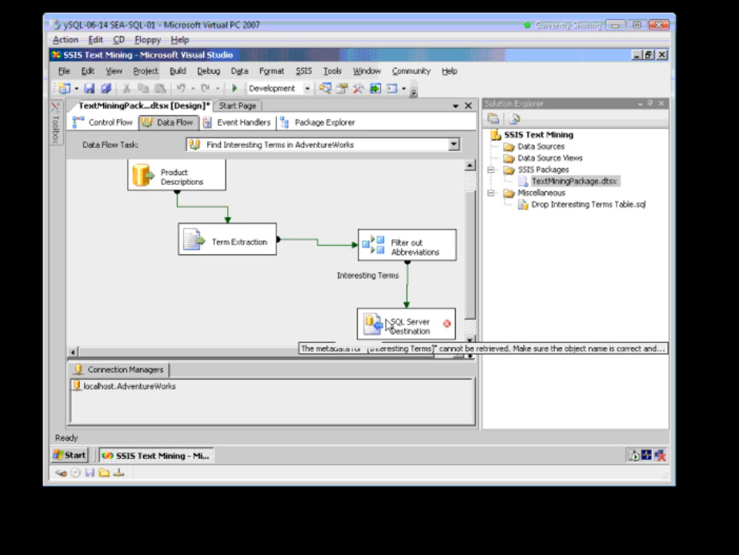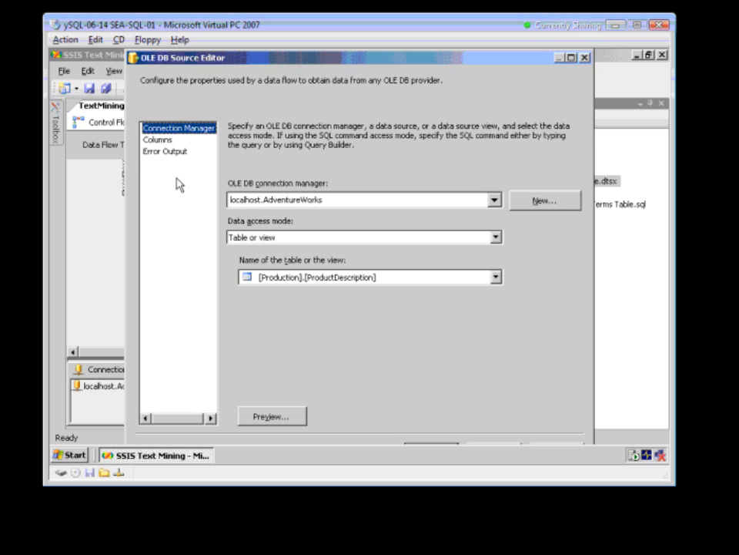Let's go in and just take a brief look at what we're doing here. So I've double-clicked on my product descriptions. As we noted, we're going to look at interesting terms in the product description table. You can preview this data, so click on the preview button here.